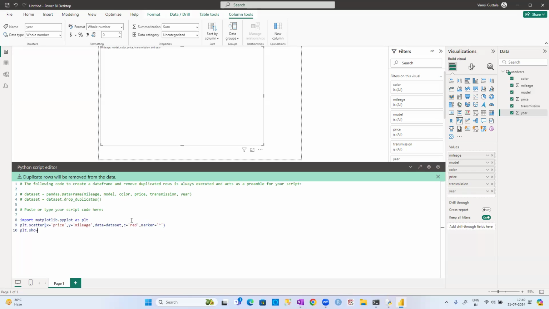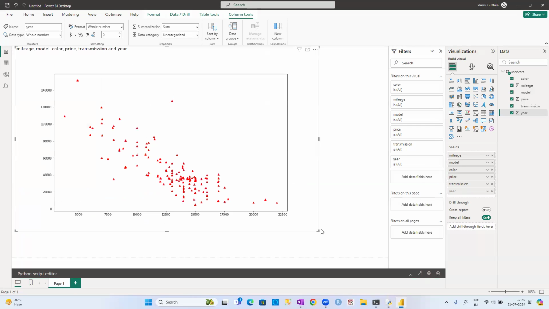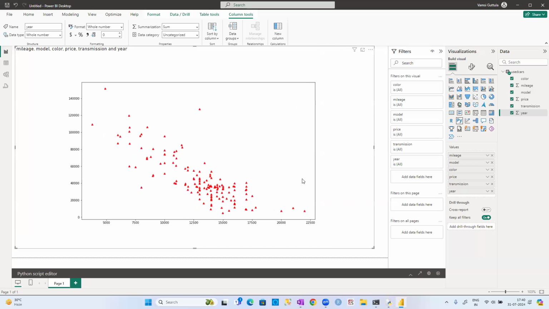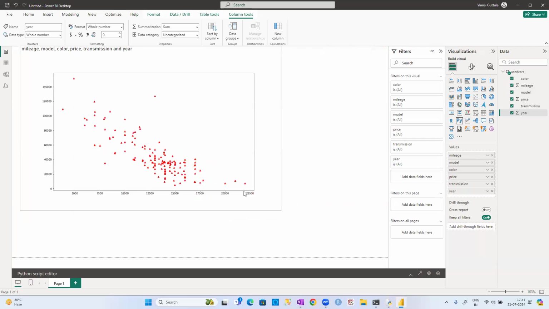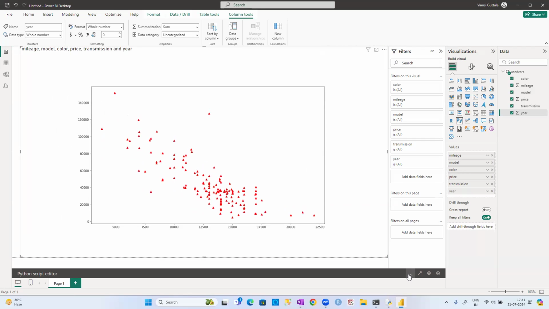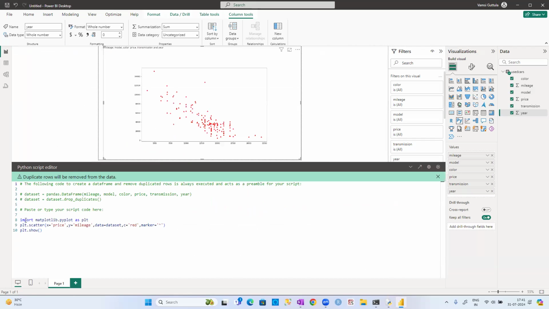plt dot show. See, guys, I'm writing a Python script in Power BI, guys. Yes, it is possible. Sometimes you may use it, guys. See there. The same visual I created earlier by dragging and dropping, I have now created by writing a script. See this? This is what we call a Python script visual. I've written a Python script in Power BI.